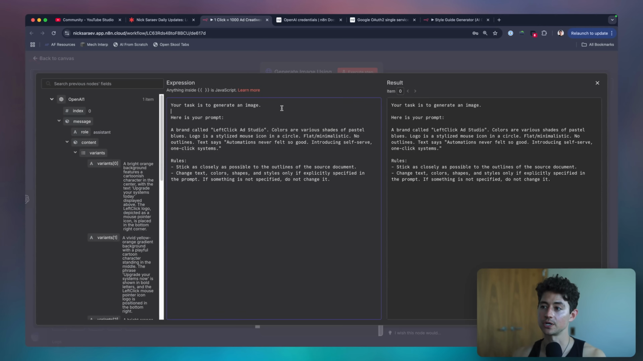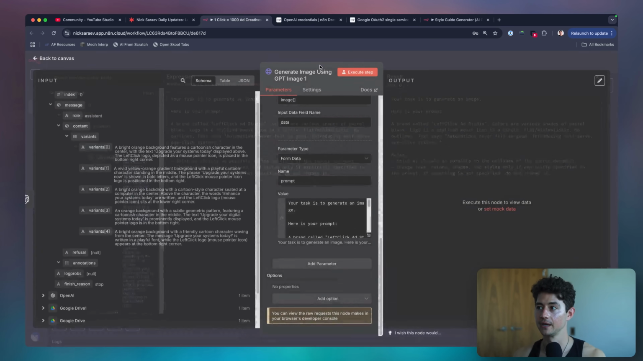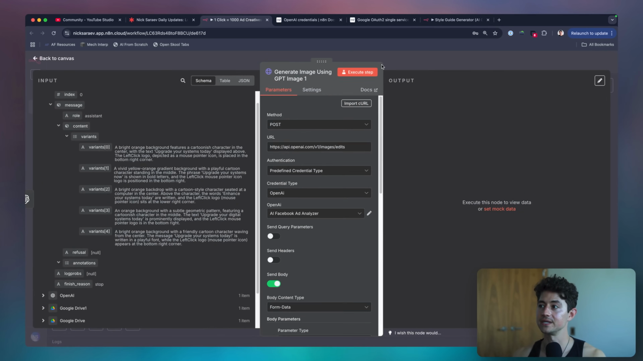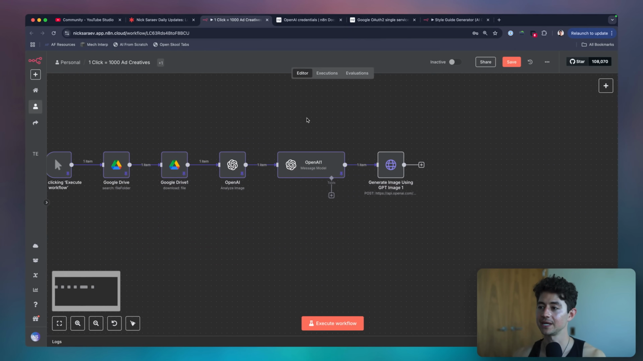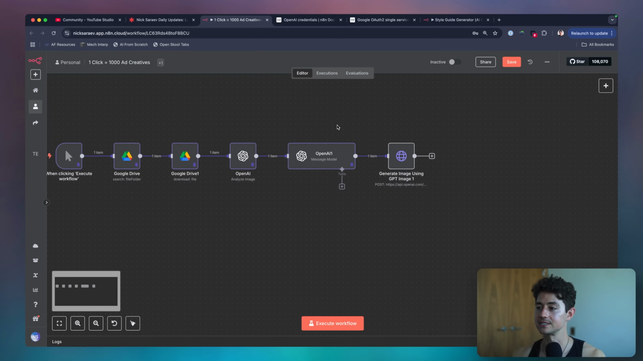So your task is to generate an image. Here's your prompt. Rules: stick as closely as possible to the outlines of the source document, then change text, color, shapes, and styles only if explicitly specified in the prompt. If something is not specified, do not change it, okay? So this is kind of cool. This is kind of neat. This is one of the ways that we're going to follow that source document. And let me show you guys how much better that is than what we're currently doing.